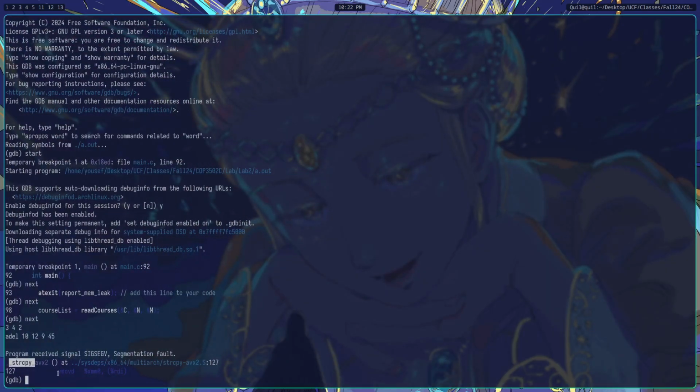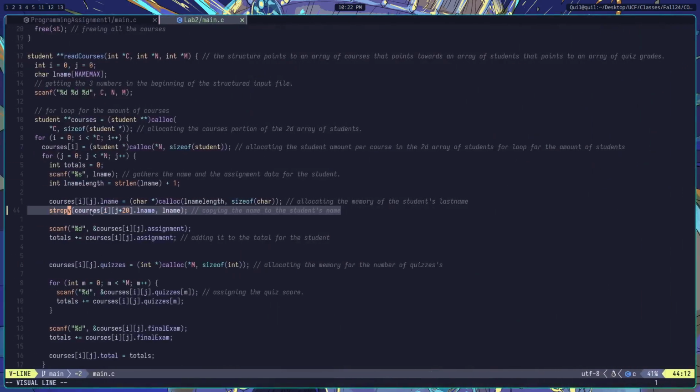We also know that we were trying to move to some sort of memory address. So where here calls a memory address? We have last name, and we have courses[i][j + 20].lname. Now, last name we got from just scanfing it. So I don't personally think that's the problem, and I know it's not the problem because I'm the one who edited this code to make it break.